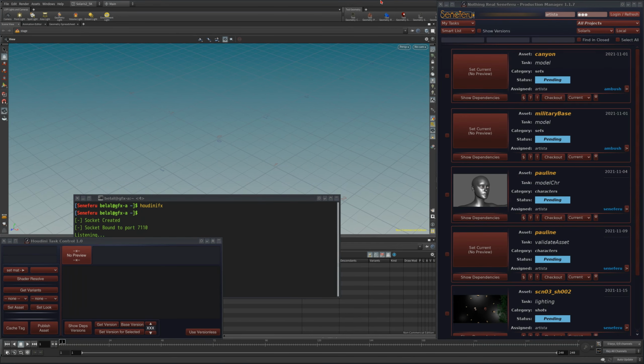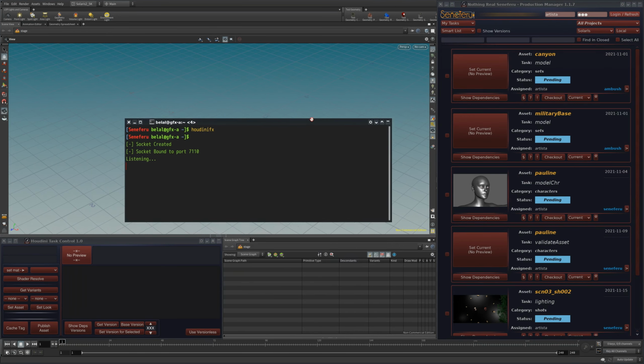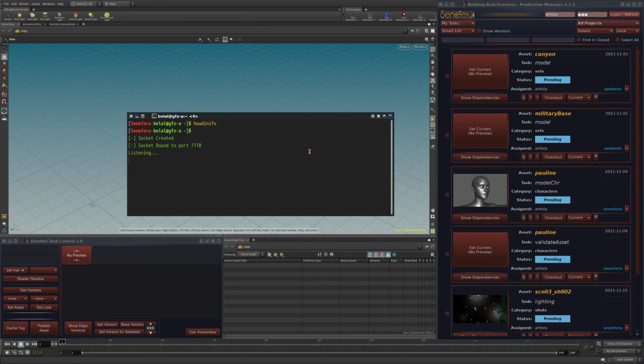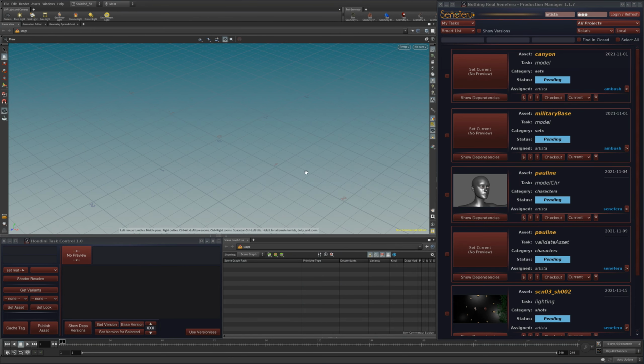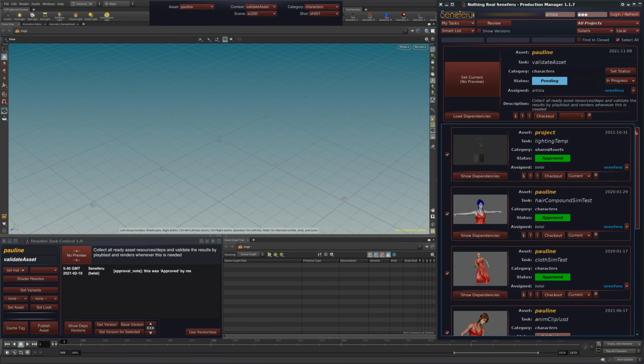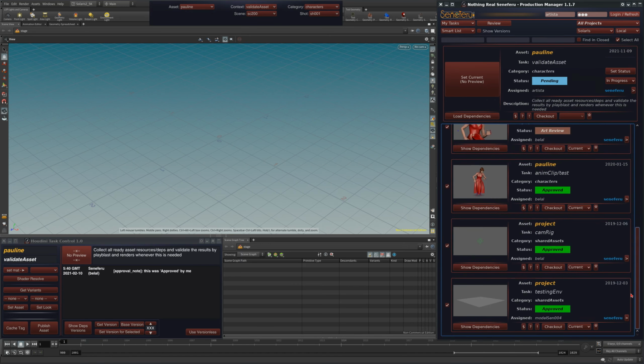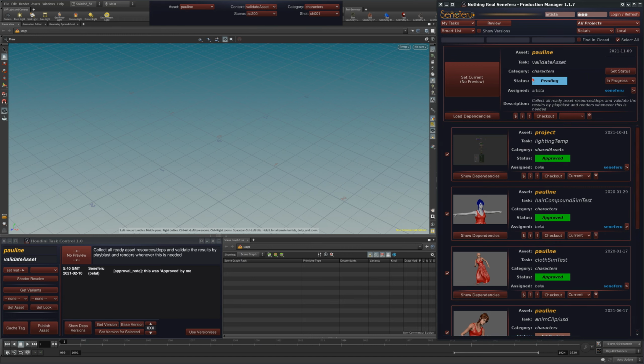Okay, and now I will set my task to in progress. This will show you all the dependencies you need to work on this task. What I will do is set the task to in progress, and click on load dependencies.